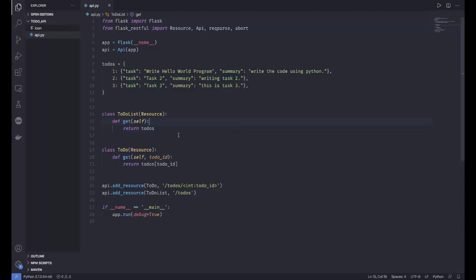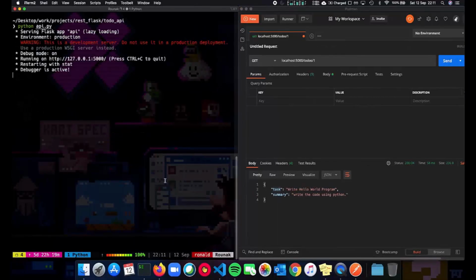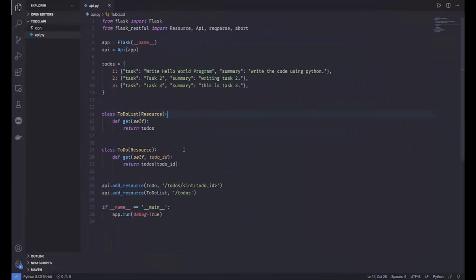Now, as you see, we just have to return a list of all of them, right? And they are already in a Python dictionary, which is serializable by the server. So now what we have to do is run our server again and just have /todos here, nothing else. Press send, and as you can see, we get a list of all of our tasks. And that is how we have a GET API for our to-do list API program.